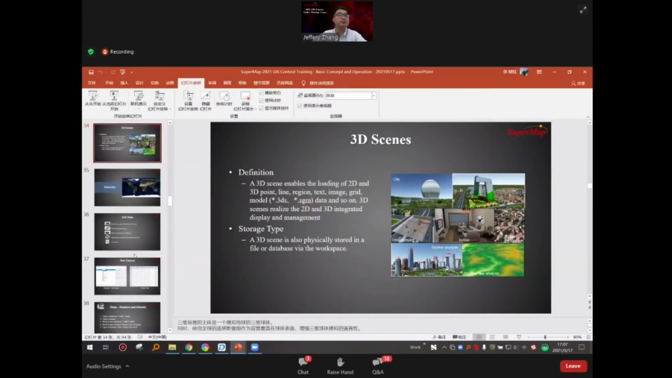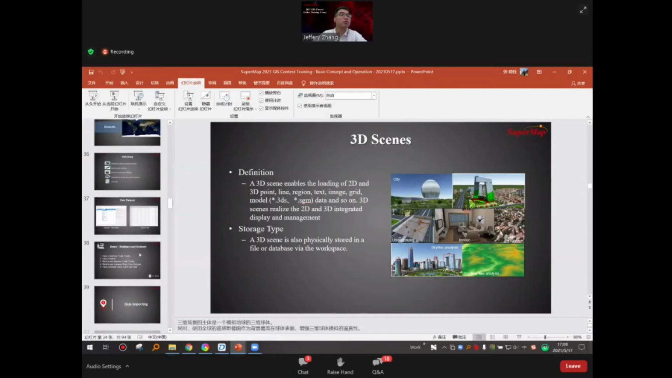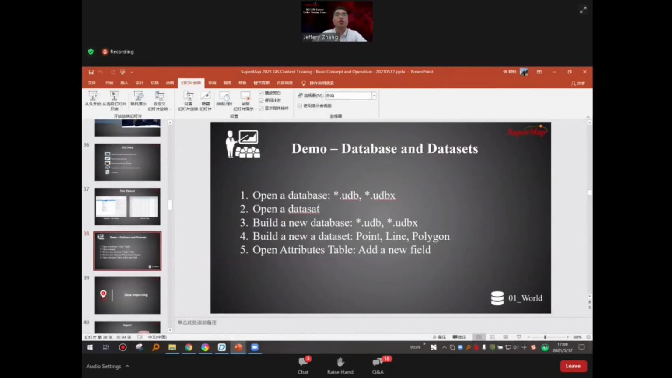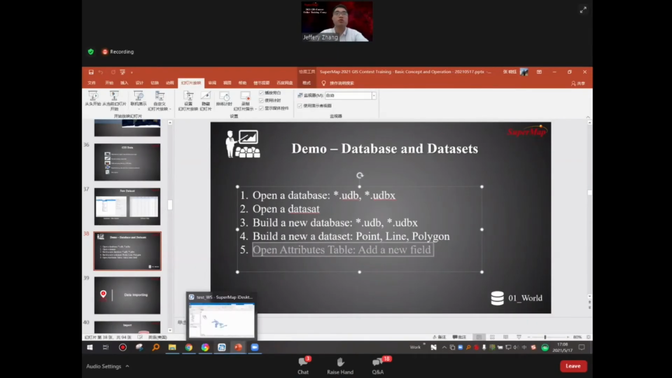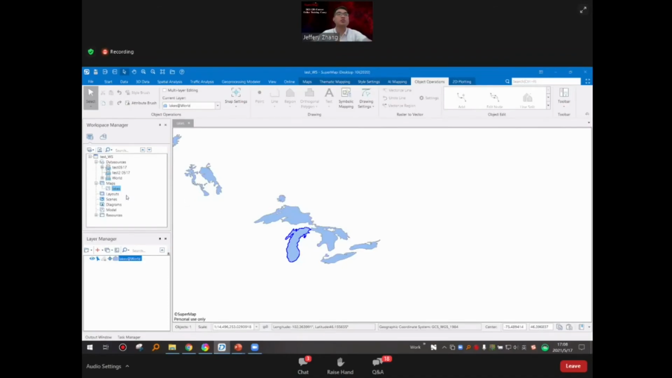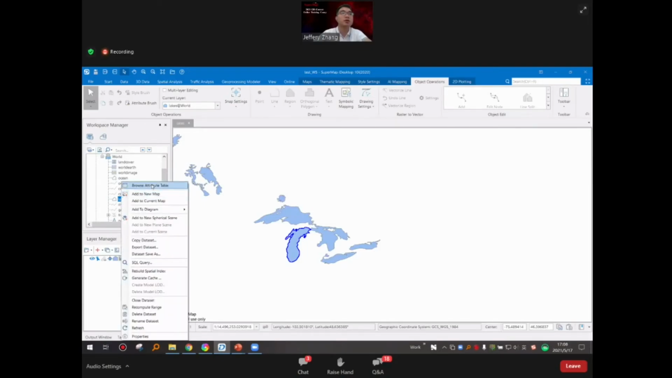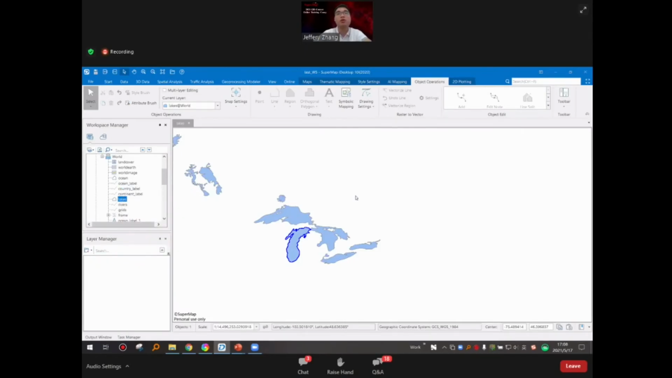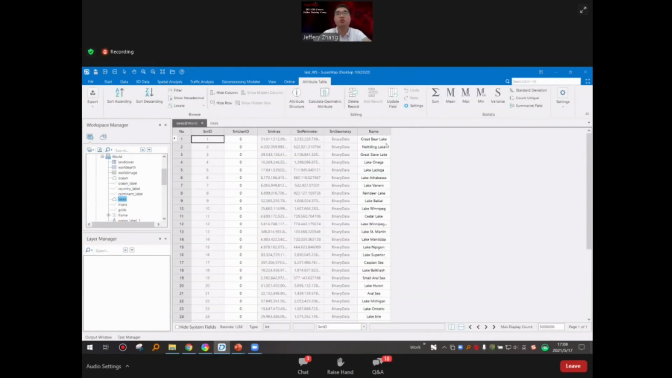And here we have a demo list. Here I have already shown you some steps, and here we only leave this one to show. So for each dataset, you can see like this or this. We can right click on this and browse the attributes table. So then we can access the attributes.